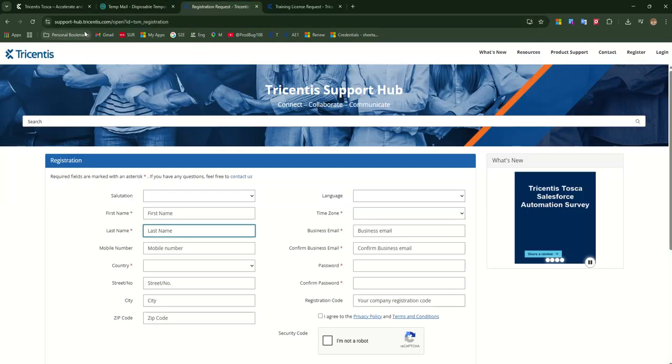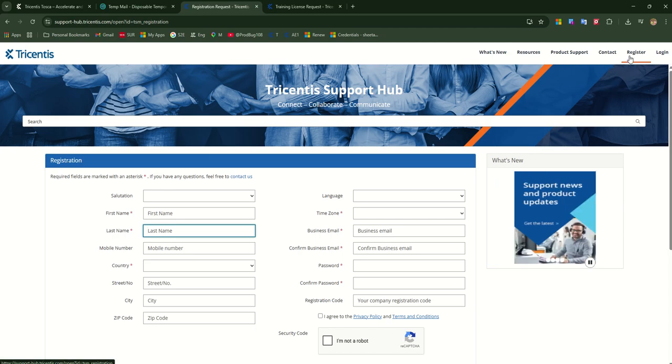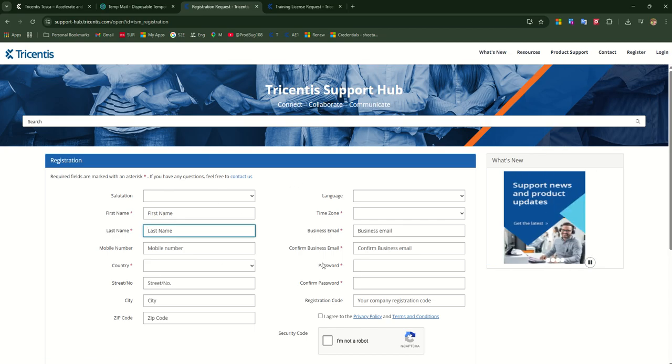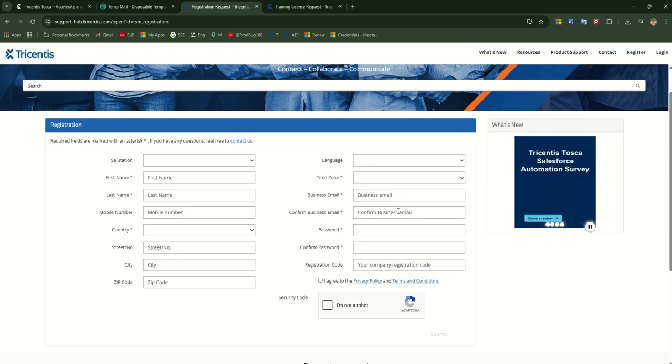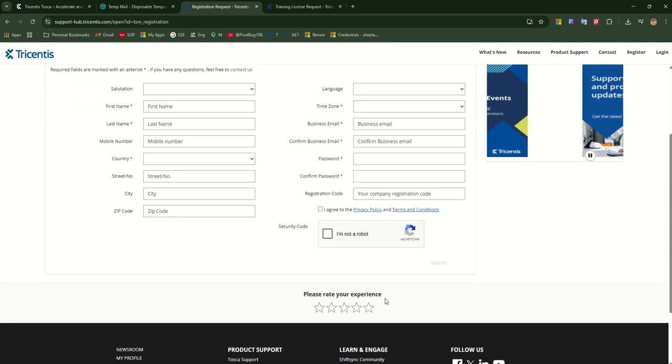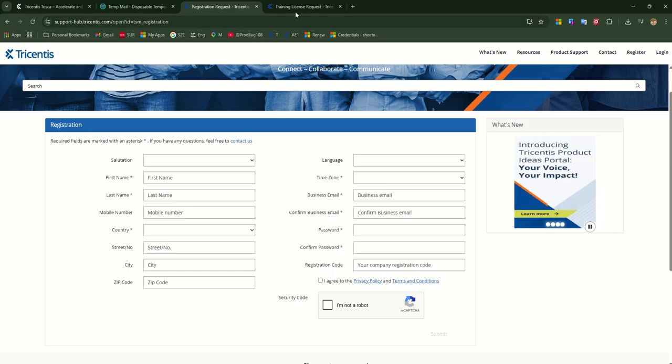This is the page, supporthub.tricentis.com, and you can find the registration link here. Just click on register and give all your details here, the business email which we have just generated. You can set the password from here too. Then just click on next. This way your email ID and password will be set inside Tosca.